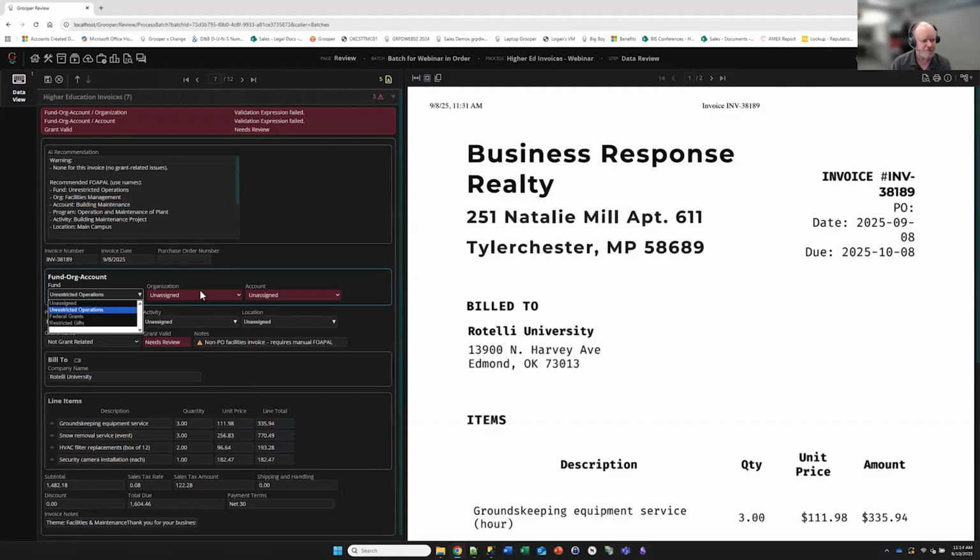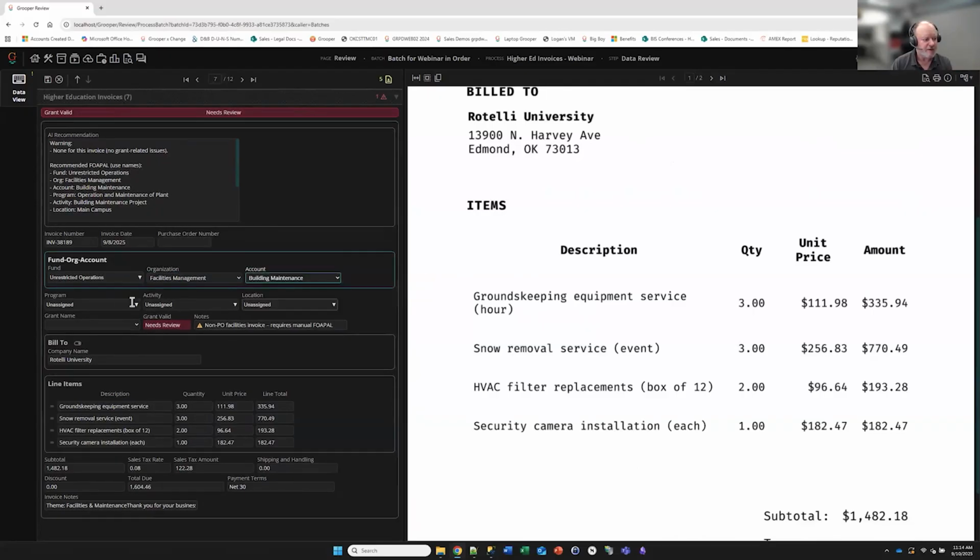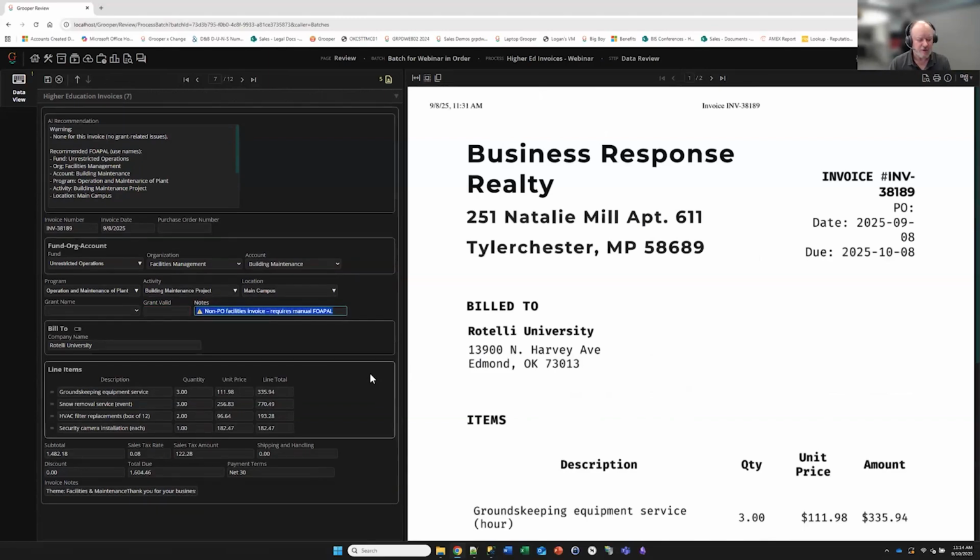So in this case, unrestricted. My org is my facilities management, because this is a bunch of building maintenance, right, on this one. So let me go ahead and grab that. My program is going to be just more operations. If I could click that, my activities, more building maintenance. And you can see how some of these can get overboard, keep going. So I don't necessarily probably need to do all of these. And again, grant name, I don't need to worry about. I'm going to go ahead and move that on, and we'll move on to our next document.